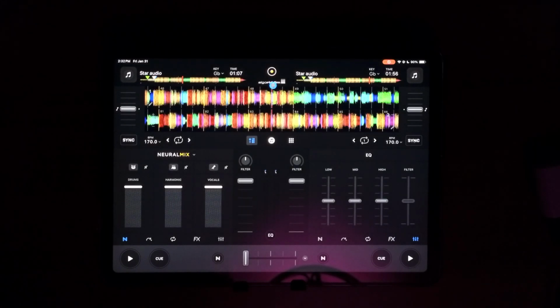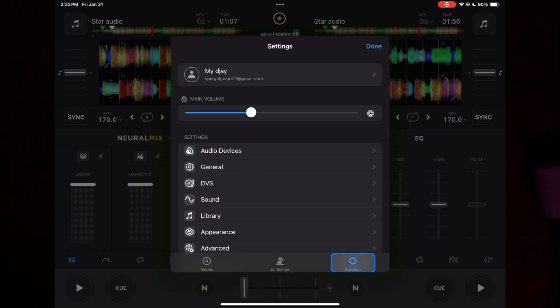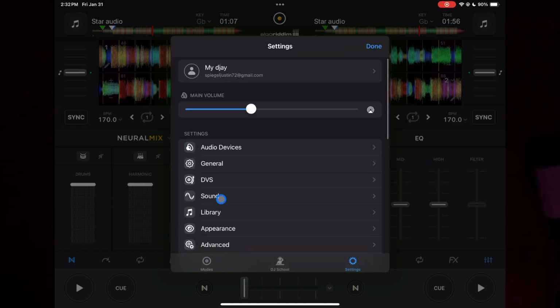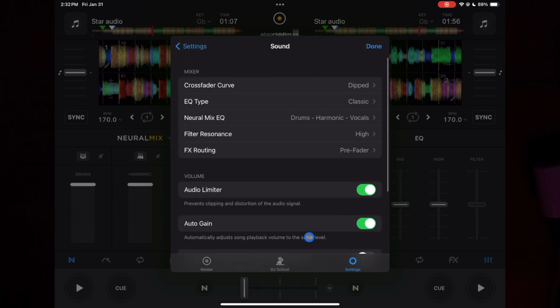To get to our settings, we're going to press the middle button here. You may be in modes, but you could switch to settings down at the tab down here. And now the settings we're talking about today are going to be here in sound. About halfway down, we're going to press that and we're going to open up our sound settings. And I'm just going to go through the list and explain what they all do.